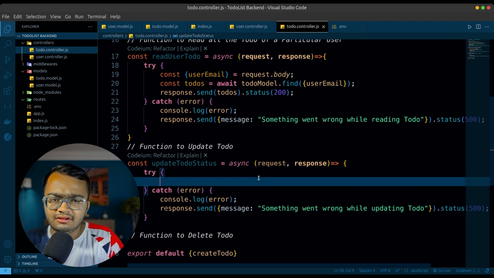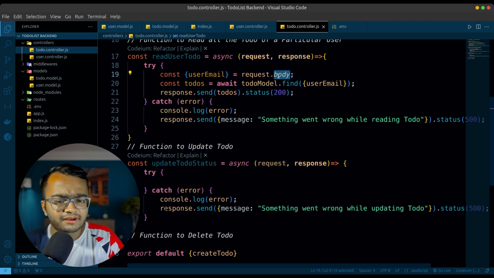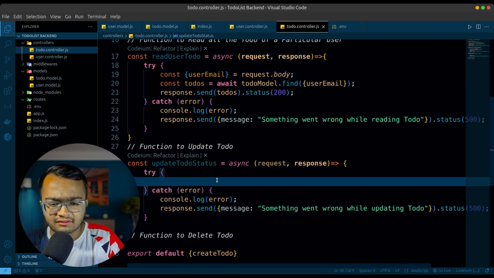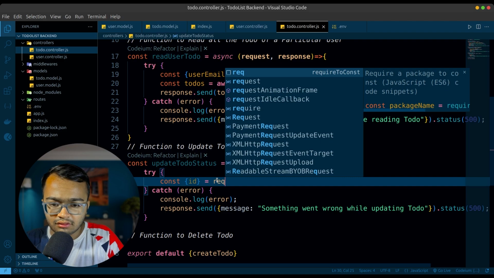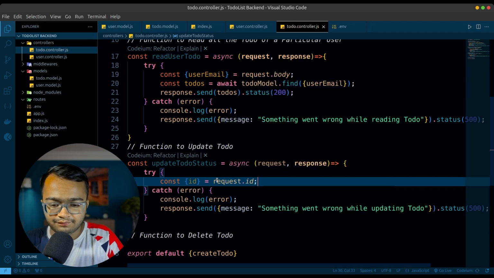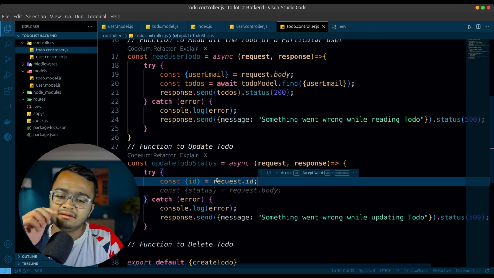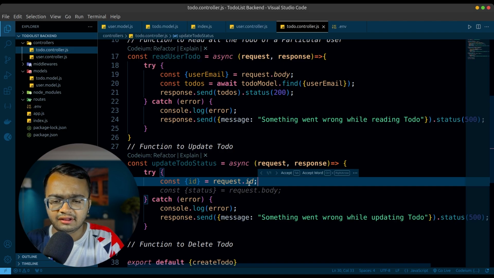So how will you obtain the ID? You will obtain the ID by way of query this time. You can also obtain it from the body. Since we have already seen how we can obtain it from the body, in this portion we are going to see how we can obtain the ID from the query. Just simply write const ID equal to request.query. As simple as that.